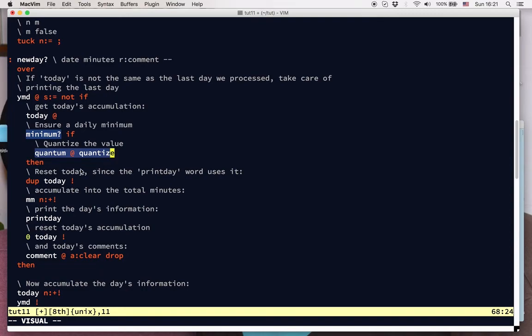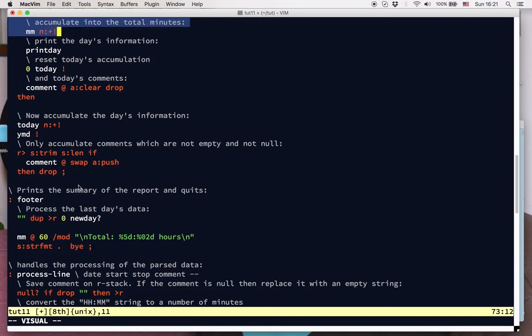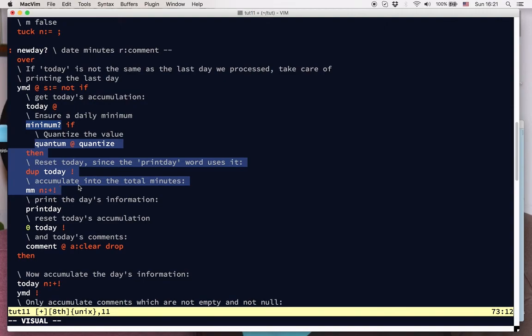Why do we do it this way? We do it this way because we don't want to quantize, well, we want to quantize a value in the middle as well. We always want to quantize the value, but we don't want to quantize it if we've already applied the minimum. Or we don't want to apply the minimum if we've already quantized it. So we want to do one or the other. And this is one way of accomplishing that. We could do it a number of other ways, but this is one simple way of doing it.